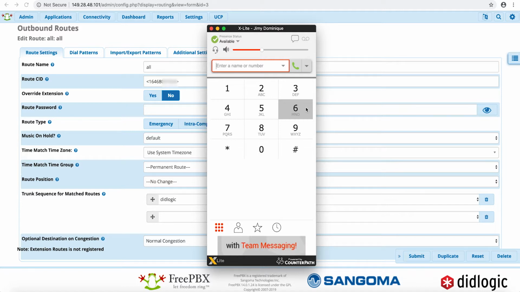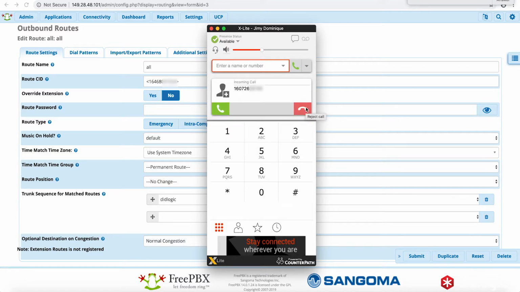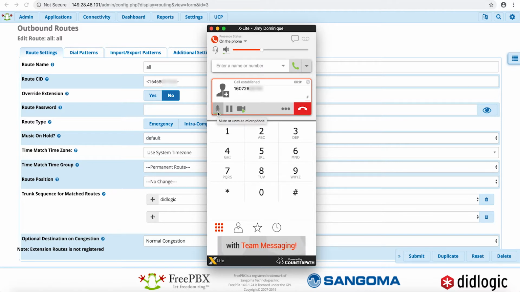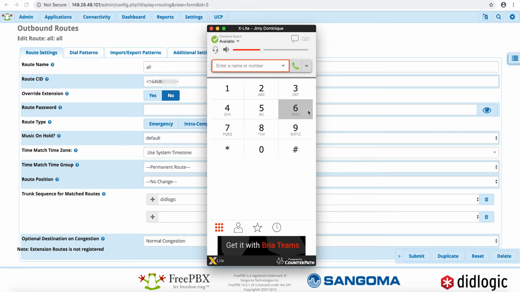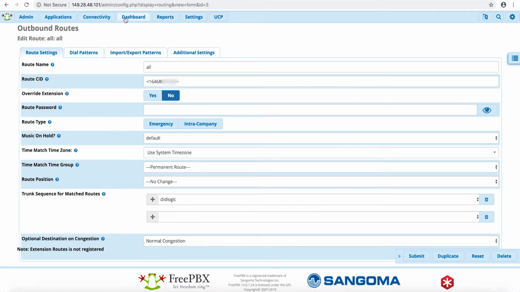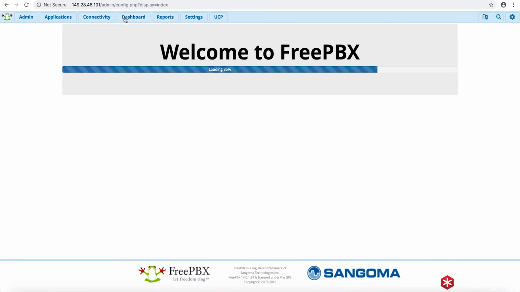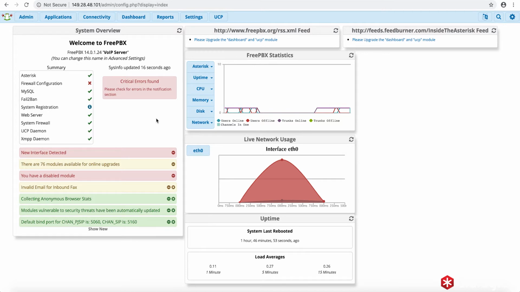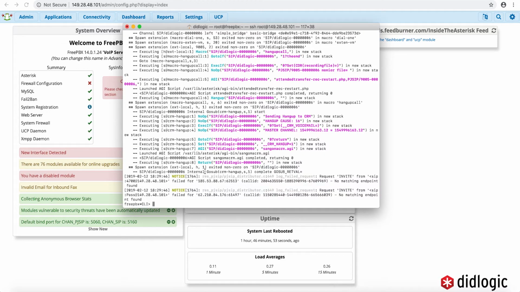So we'll call back the same number from that same cell phone. There we go. So we can see we have the incoming call from the same number. So we pick up. Test. All right. So that should be successful, and you do want to test both the inbound and the outbound.